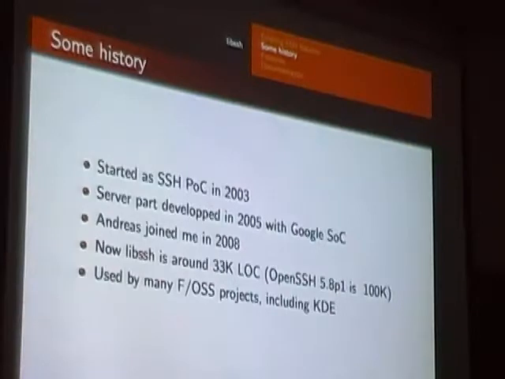Okay. Now I will speak in detail of libssh. It just started as a simple SSH proof of concept in 2003. And I started putting some code around to make a library for SSH. And then it became a little more serious. Some people were contributing. Andreas, who is there, came in 2008 and did a lot of work on the code, but also on the infrastructure.